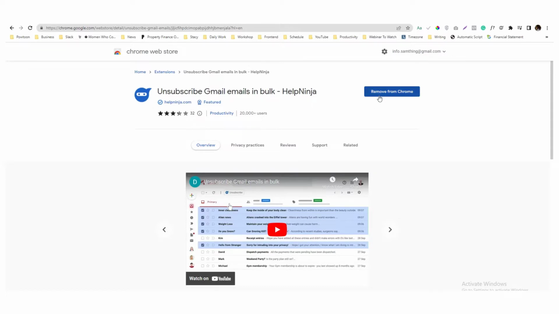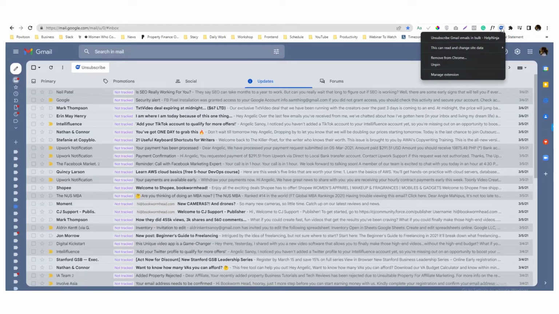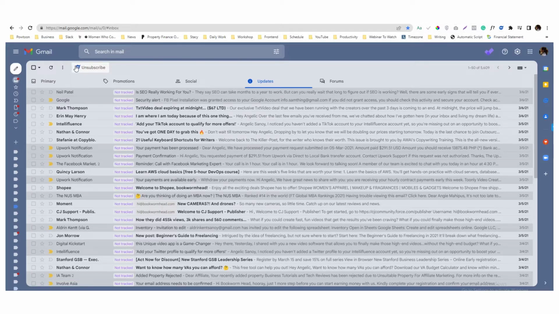I already added this extension, and you will see this ninja icon once you've added it. If this is turned on, it means it's already working. If it's grayed out on your end, you just need to double tap it, and then a login will pop up so you can allow Ninja Help to access your Gmail. Once it's turned on, you can see this blue unsubscribe icon in here.